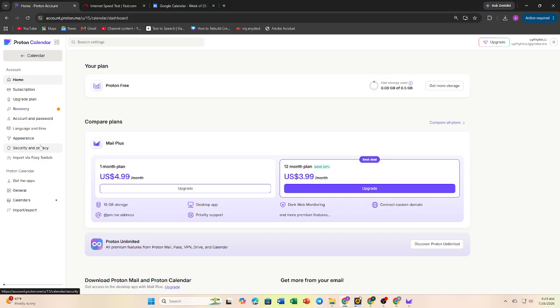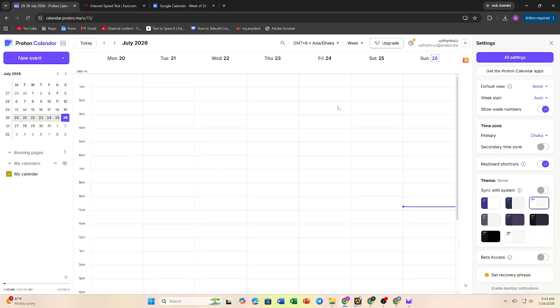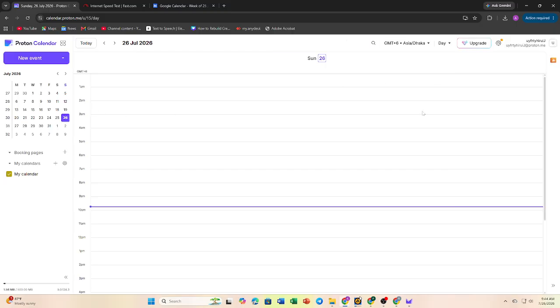Now, open an existing event or create a new one and add a reminder. Choose when you'd like to be notified, such as a few minutes, 1 hour, or 1 day before the event starts. Save your changes, and Proton Calendar will notify you at the selected time.